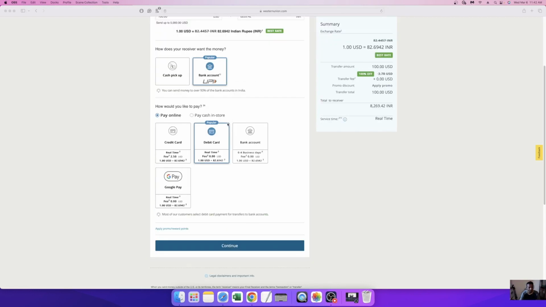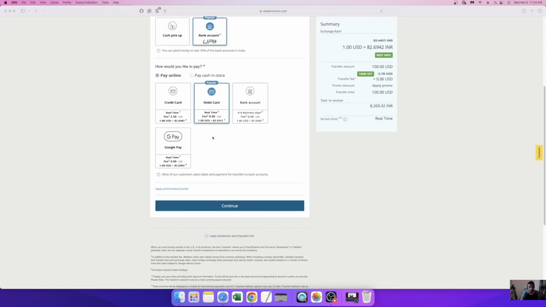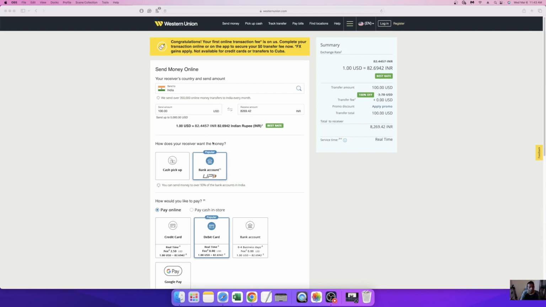Talk about the second part, how would you like to pay? You can pay online. You have many options to pay: credit card, debit card, bank account, or Google Pay. Okay, that's about this section. We talked about how to send money online and the two options to receive, cash pickup or bank account.